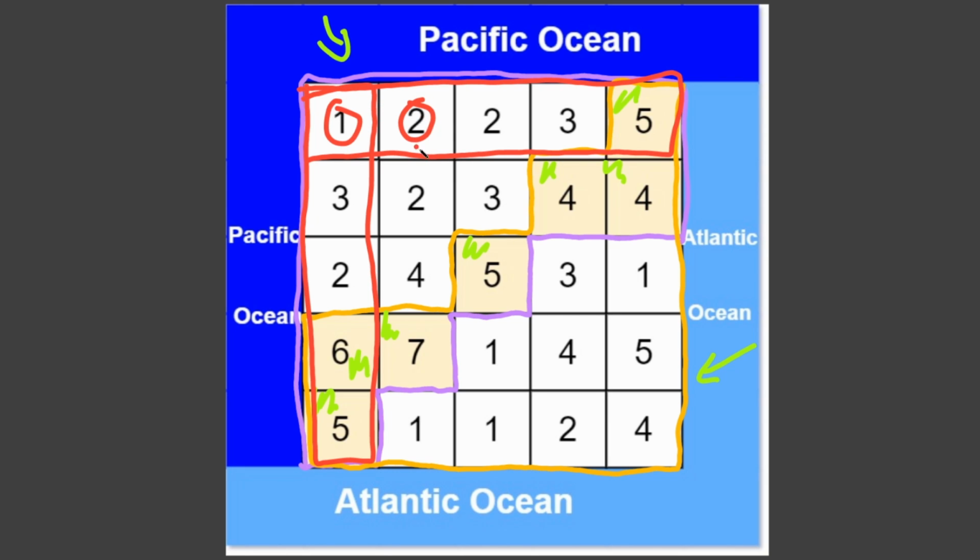And then we also aren't going to visit the same coordinate twice. So for example, if we do DFS from 3 and 2, we would land at this 2 here. But for the first iteration, let's say this was the first call to it, we would already include this in our set because we already know that we can reach the Pacific Ocean starting from this point. So this way, we would never visit the same node twice because we already know that the outcome is going to be the same.